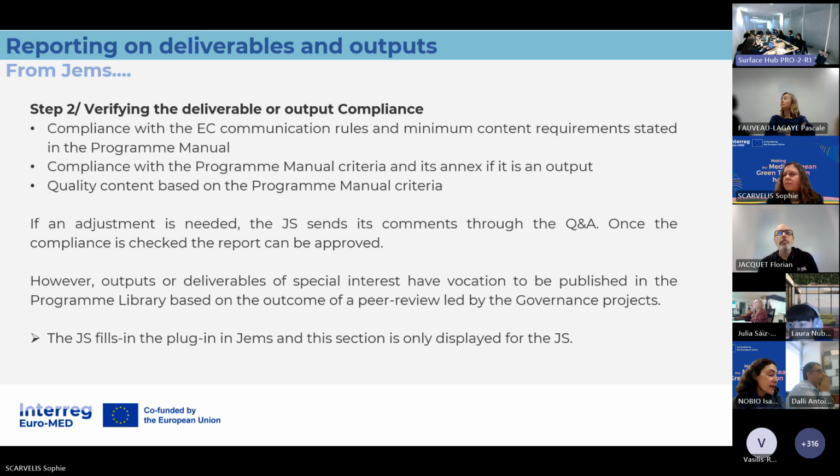However, as said before, some outputs or deliverables of special interest have a vocation to be published in the program library, based on the outcomes of the peer review led by the governance project. This is a process that embeds different dimensions and different steps, with the final objective of having visibility and promoting the quality of our results over the lifetime of the project, of course, but also over the lifetime of the program.